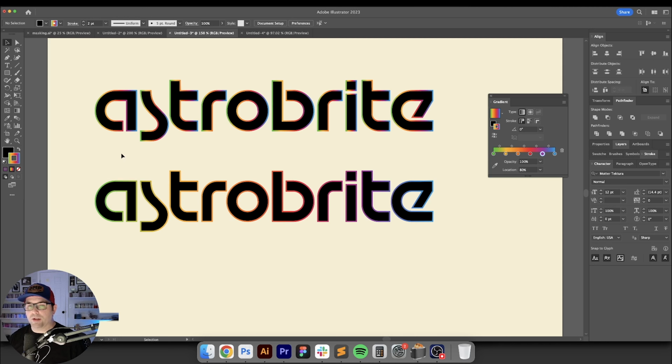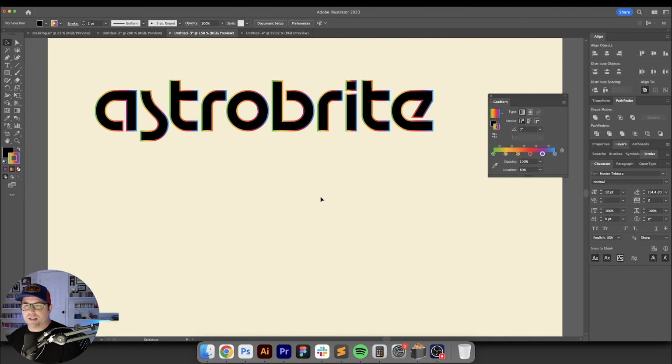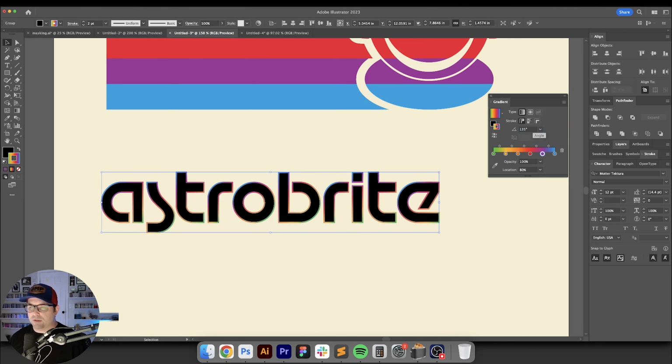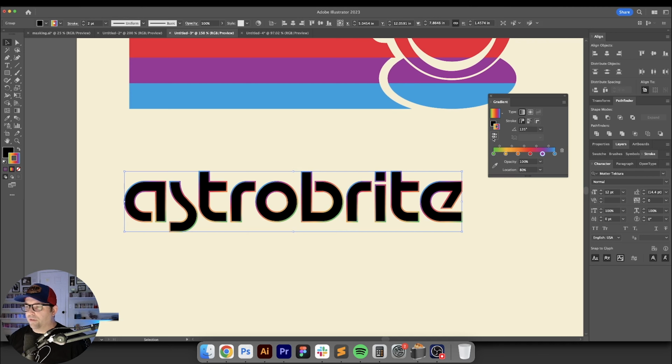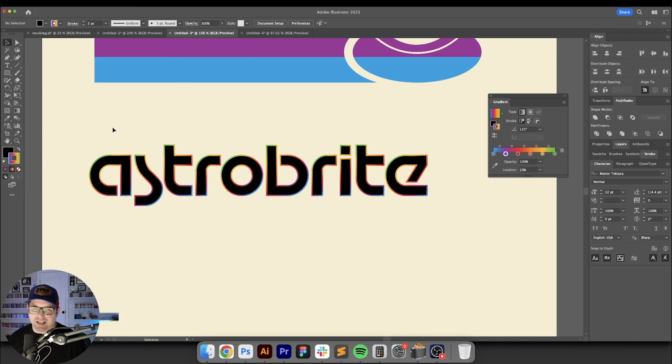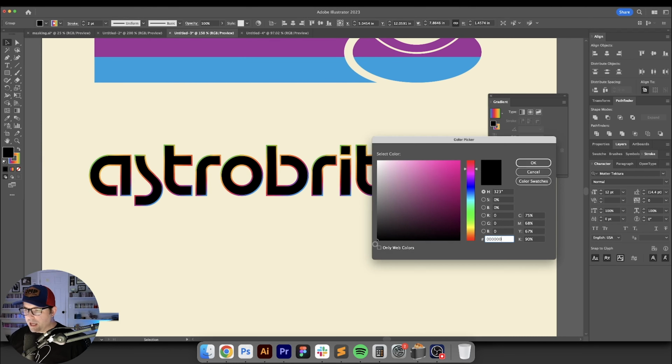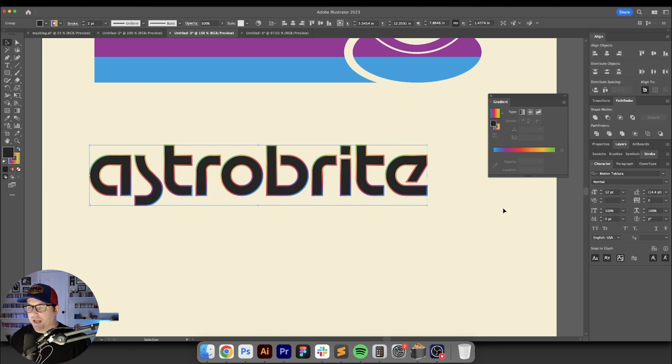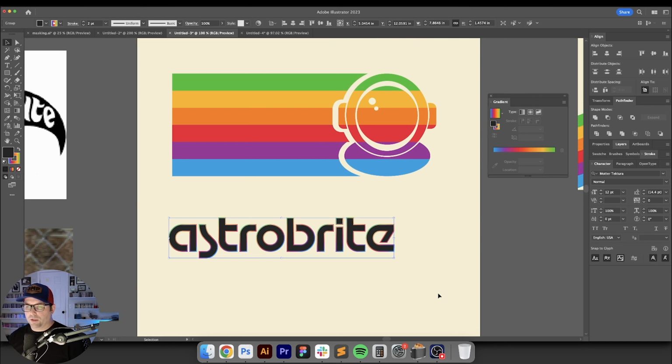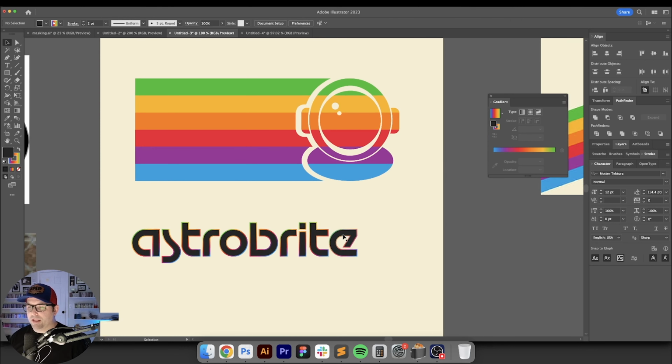Now that is really cool and everything, but for some reason I just like this better at the top, and I think that it fits a little bit more in line with what Astrobrite does. And you can play around with the angle right here. My default is usually 135, and if you want, you can reverse the gradient. I actually kind of like that best, so we'll leave it like that. And rather than going 100% black, I'm going to go maybe 15% black just to make it look a little bit more retro. All right, so let's grab this and we'll group all that together.